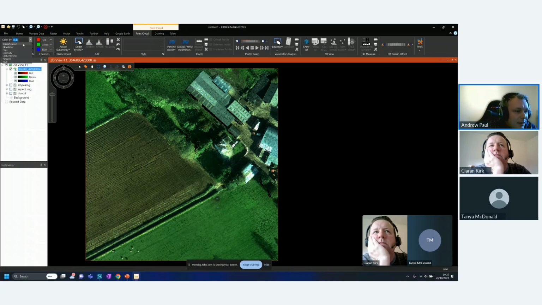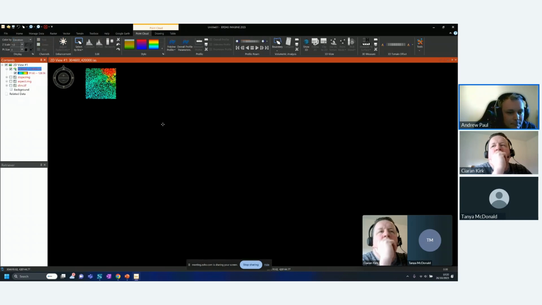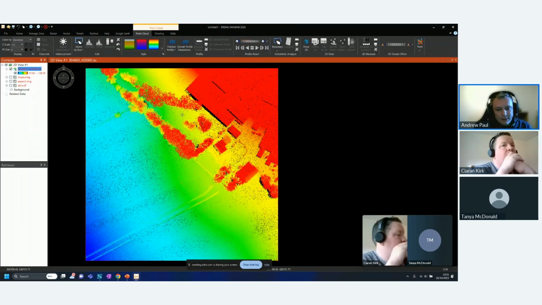And then you can also look at a number of other different ways of coloring the points. So we could look at elevation. And you can see then, as we're going across this scene from the southwest corner up to the northeast, you've got a hill and it's going upwards. So the more red the color, the higher the object or the higher the terrain within the point cloud.